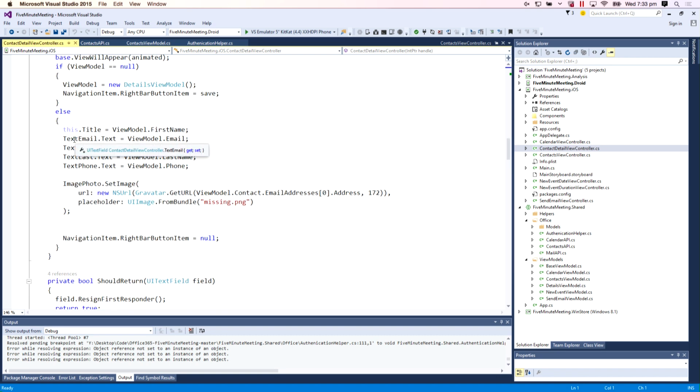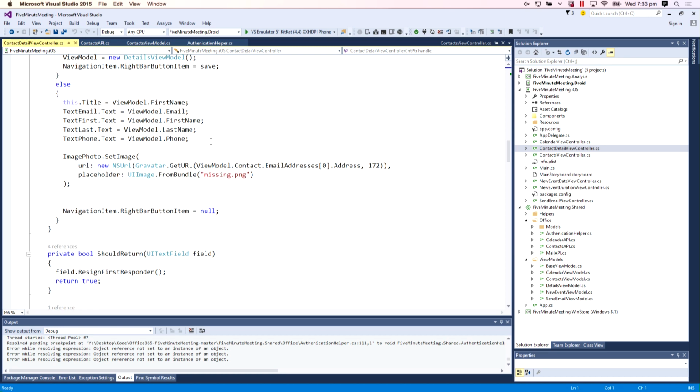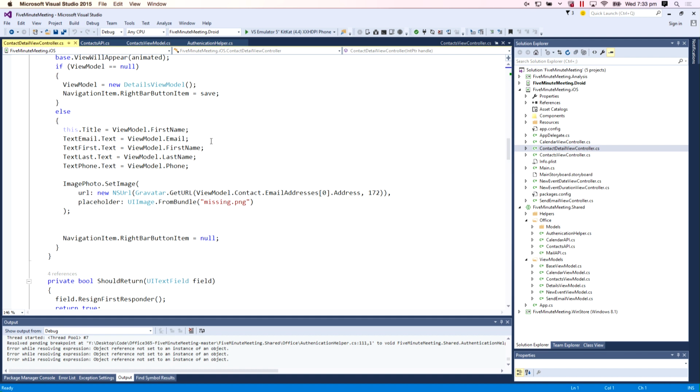I've got a text box email, and I want to set the text property to the email address on the view model. It's as simple as that from an iOS perspective to bind. It uses INotifyPropertyChanged to subscribe to the property that's being bound, so if I change it, that information gets back to the view model. It's exactly the same as WPF, exactly the same as Windows Phone. So if you've worked in this space, moving to Xamarin shouldn't be complicated at all.